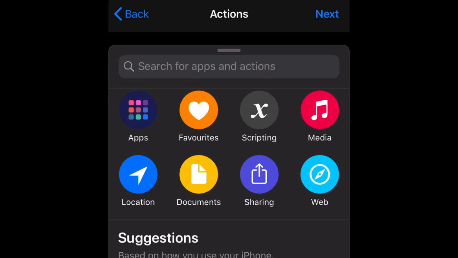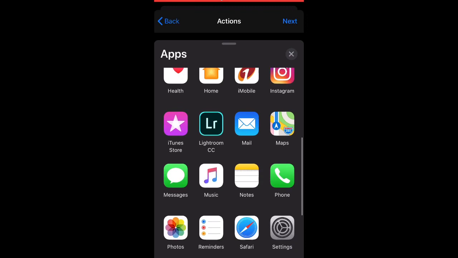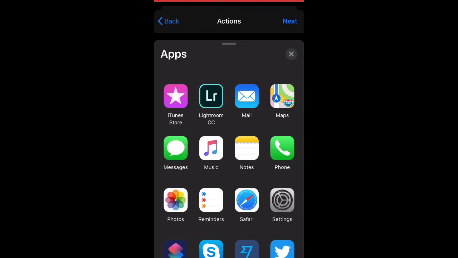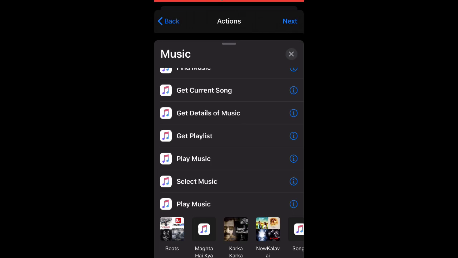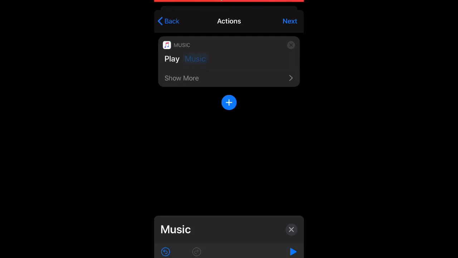Click on the menu called Apps, scroll down and find the icon called Music, which you can see here on the screen after the Messages icon. Click on Music, scroll down and click on the menu called Play Music. After you click Play Music, you get a screen like this. And now you have to click the word Music that appears after the word Play.